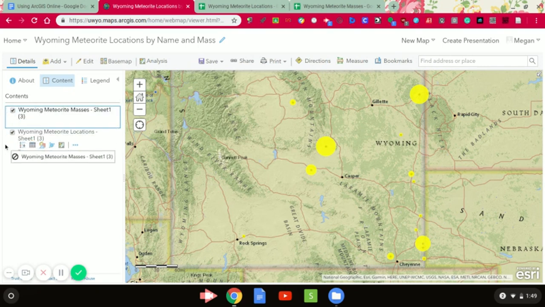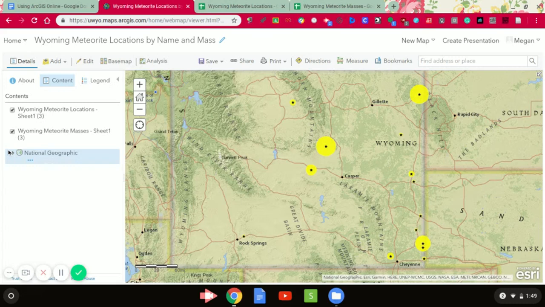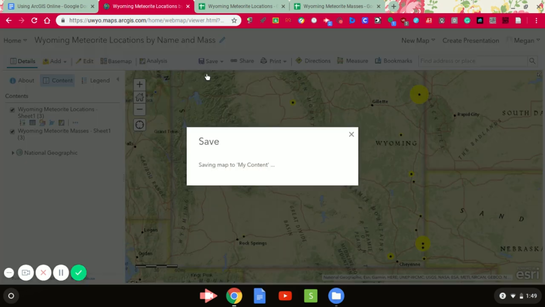If I drag it here, I can actually change the order of my layers. So now I have my mass layer underneath my location layer. So my stars are all on top, and I can see their relative sizes as well as their exact locations by latitude and longitude. Make sure that as you make changes in ArcGIS, you're saving your map.